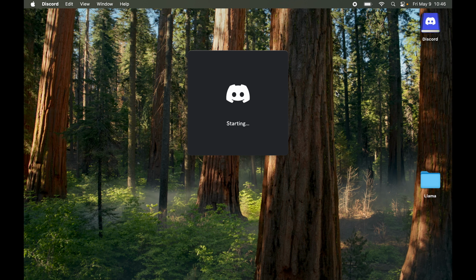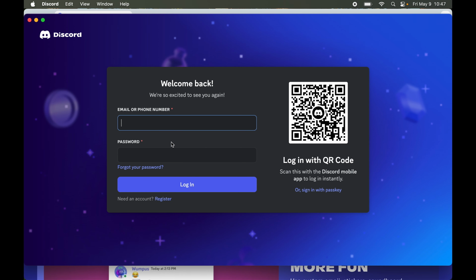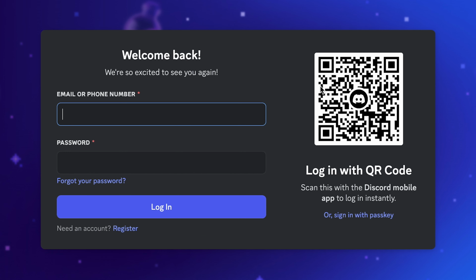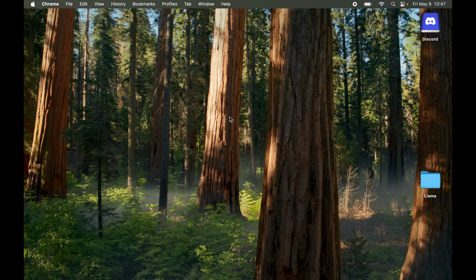The first startup is always going to be a bit lengthy process, but otherwise it's going to be okay from the next time onwards. So here you can see we can just log in here and then get going. It's quite easy and you don't need to worry anything after that.